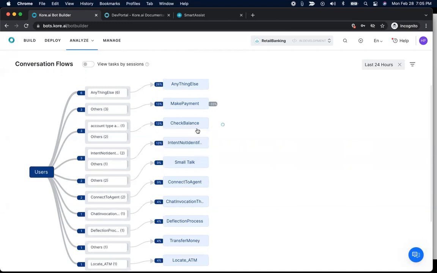When I click on any of these, it will further show me what the users are saying after they have indicated that, in this case, they want to check balance. You have the different flows that come into play. People are then providing their account type to get details. Maybe they're actually coming in while they're making a payment, and they want to check a balance. So these are the different scenarios you can analyze.